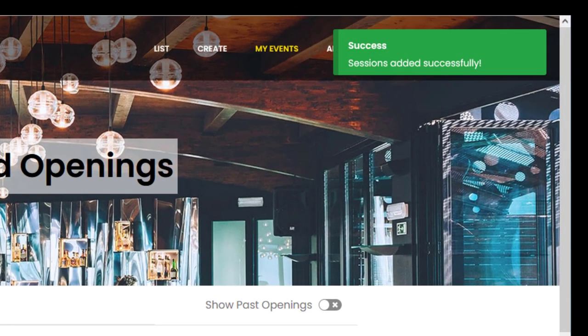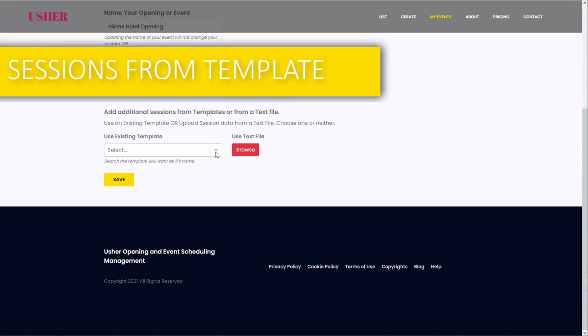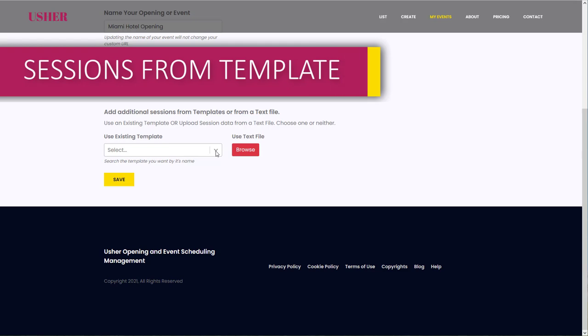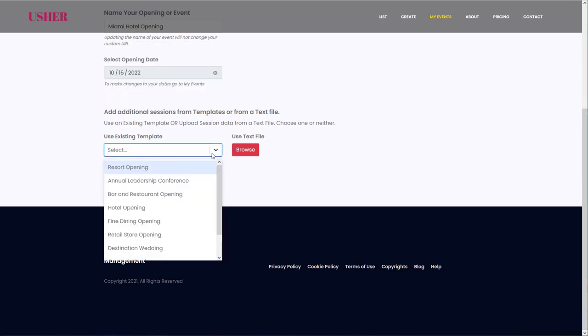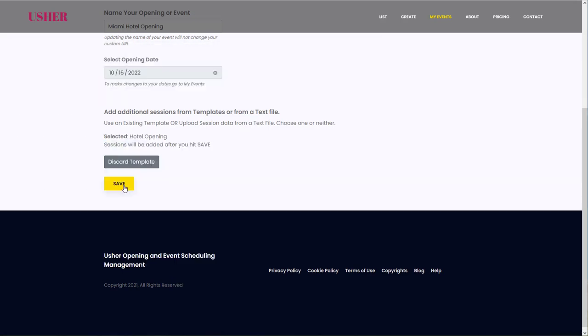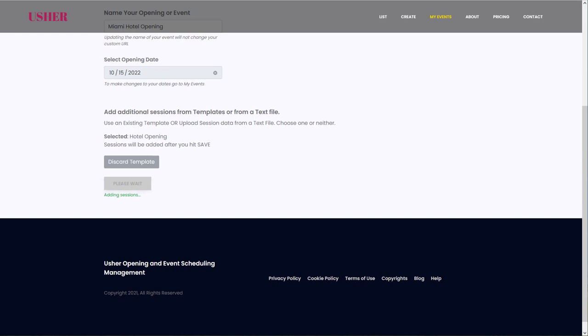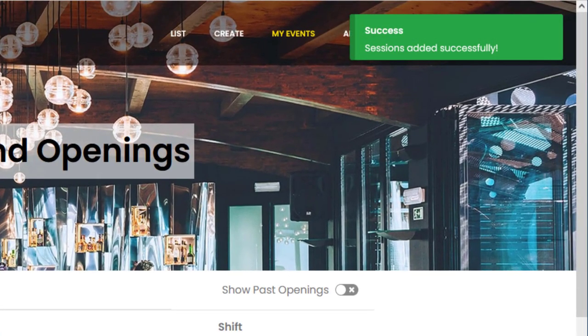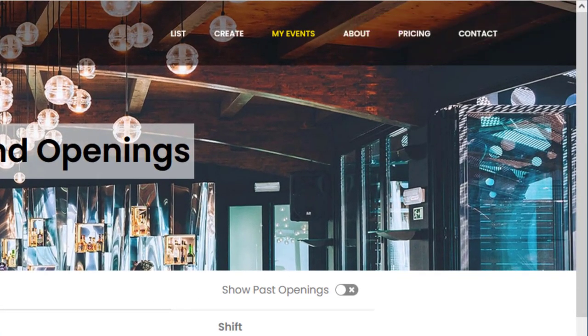An even easier option for loading your sessions is from a template. Any template saved in your account will show in the drop-down list for you to choose from. Pick the one you want, then select Save. If you choose the wrong file, you can select the Discard button and choose another file. Be patient as the sessions load, especially if you have a lot of them. When finished, Usher will show a notification that the upload was successful and automatically take you to the next step.